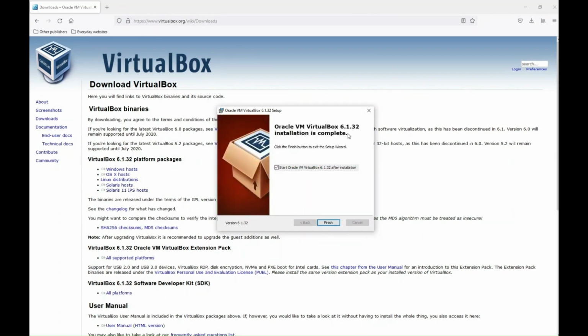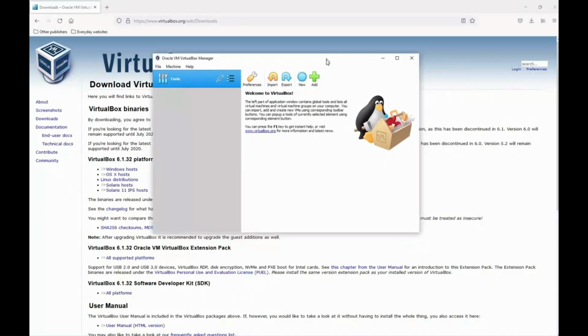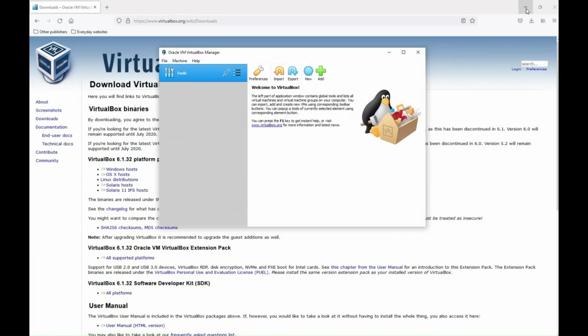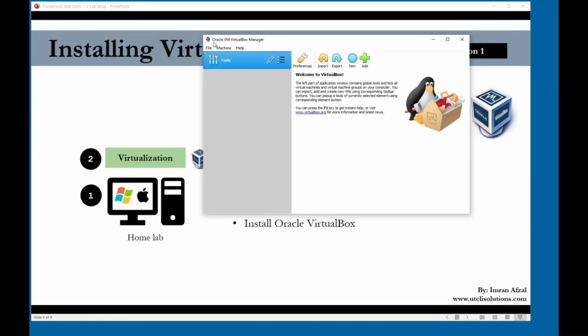All right, Oracle VM VirtualBox installation is complete. Click the Finish button to exit the setup. A check mark is already there by default if you want to start it when you click Finish. As soon as the software starts up, this is the window that you will see. Let me minimize Firefox in the background. Right here you will see the Oracle VM VirtualBox Manager. This is where you will create virtual machines. Once we create the virtual machine, we'll install the Linux operating system, install Ansible, and go from there.